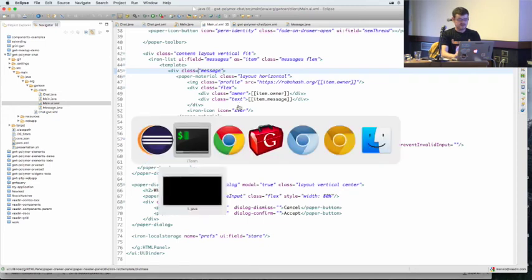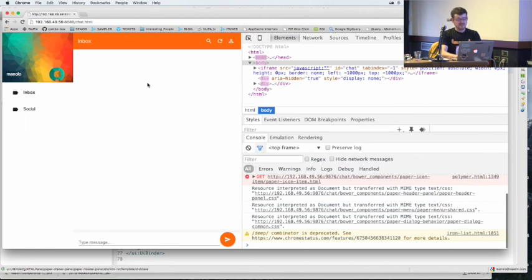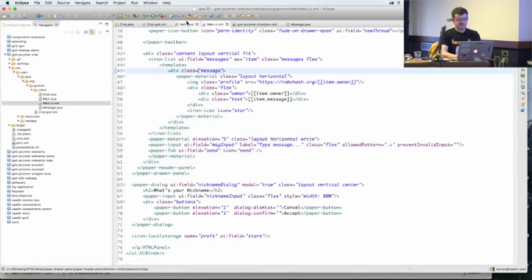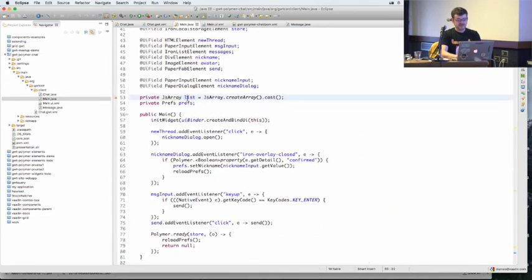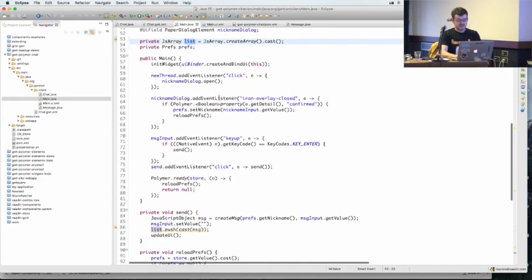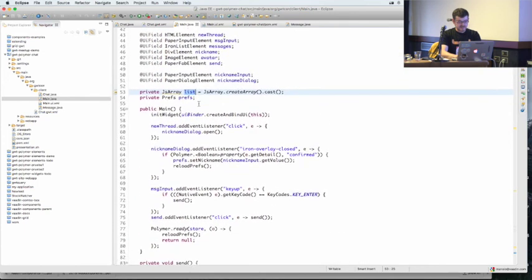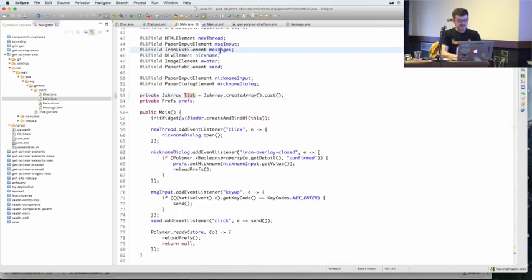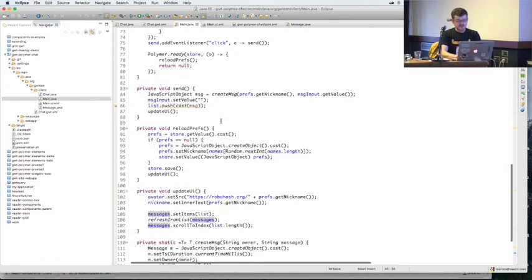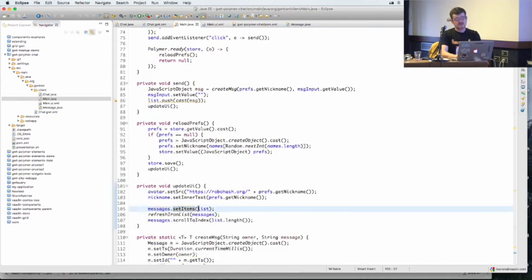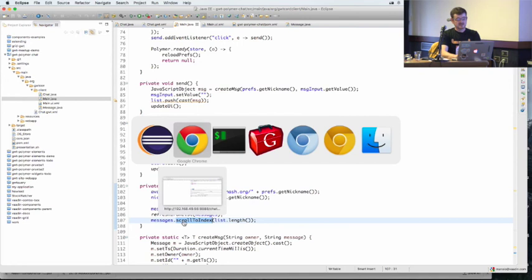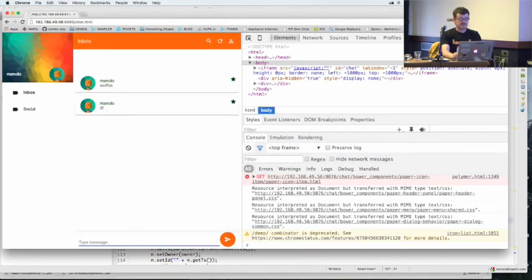Right, so if we go to our UI and reload, we don't have any message because we have an empty list. Right, we have here a list, it's an array list, and we set the list in the array list. What is the iron list element? Is messages, so somewhere we are updating the messages. Okay, so messages set items to the list. Okay, and then we scroll. So for the iron list, we have several methods like scroll to, etc. So this is the work that Polymer elements do. So if we write here, we have new messages coming to the UI, and when we reload, everything is lost.